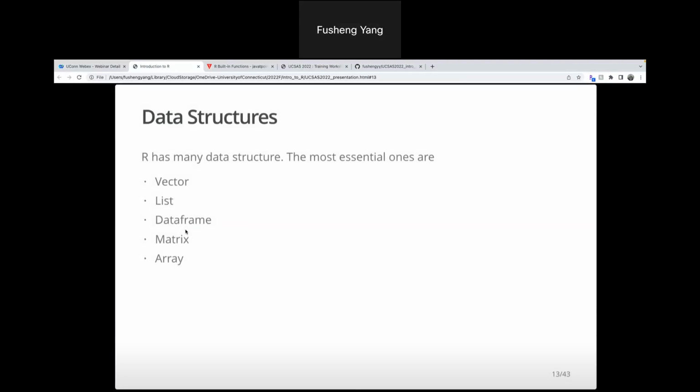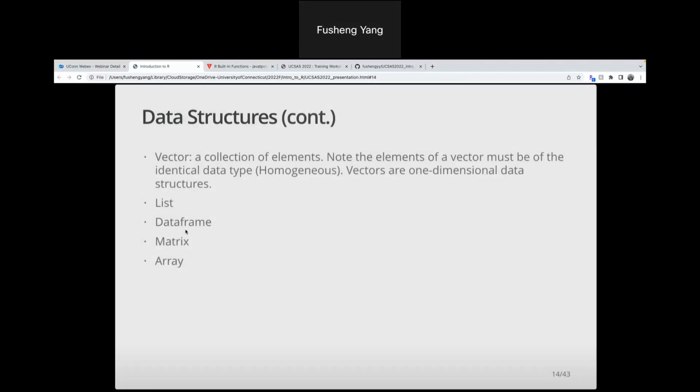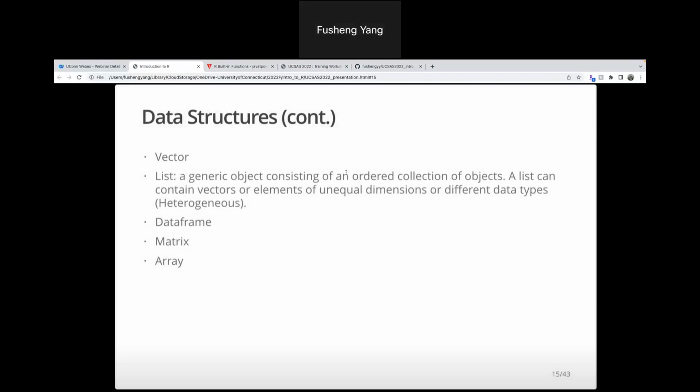Okay, then let's go to data structure. R has many data structures. The most essential ones are vectors, list, data frame, matrix, and array. So the vector is a collection of elements. Elements in a vector must be of identical data types. A vector is always one-dimensional. And then list is a generic object consisting of an ordered collection of objects.